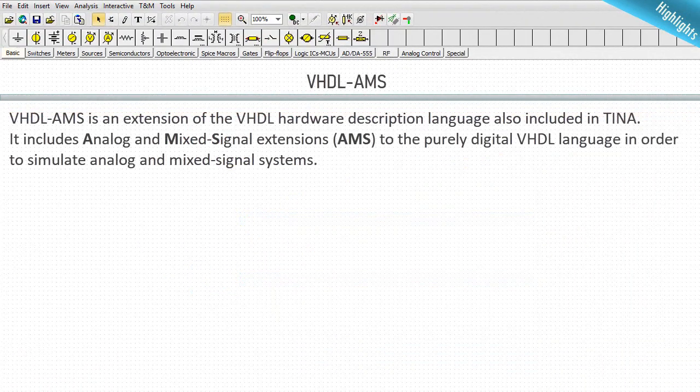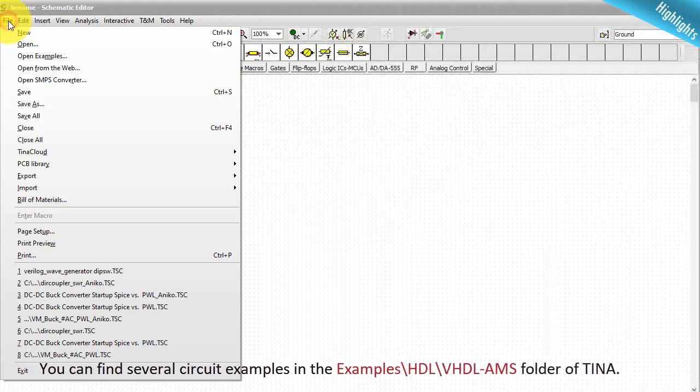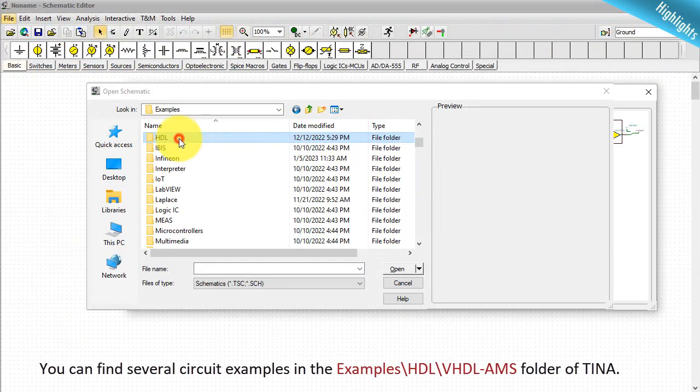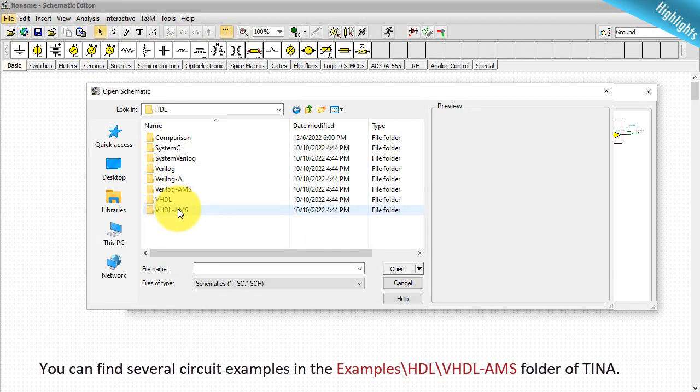VHDL-AMS. VHDL-AMS is an extension of the VHDL hardware description language, also included in TINA. It includes analog and mixed signal extensions, AMS, to the purely digital VHDL language, in order to simulate analog and mixed signal systems. You can find several circuit examples in the Examples, HDL, VHDL-AMS folder of TINA.